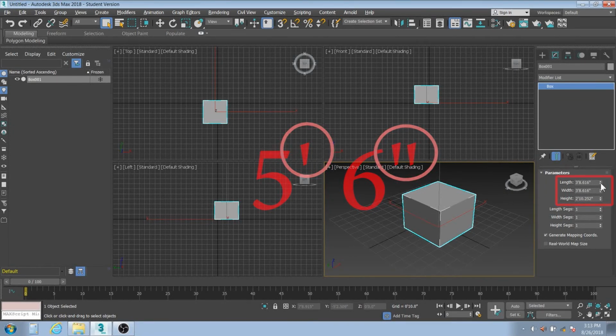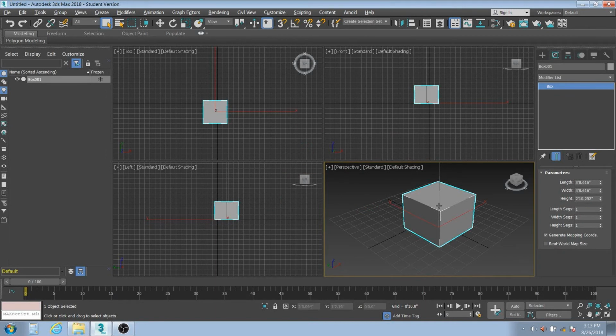Okay, so now that we have it set up to feet and inches, let's make this box into a regular size, the size that we, let's say, actually wanted it to be. So let's just say that we wanted the length of this box to be 5 feet. Okay, so I've highlighted this area. I'm going to type in 5 and say enter. Instantly, it's going to give me 5 feet, because remember, we set our default unit as feet. Okay, 5 feet with 0 inches.